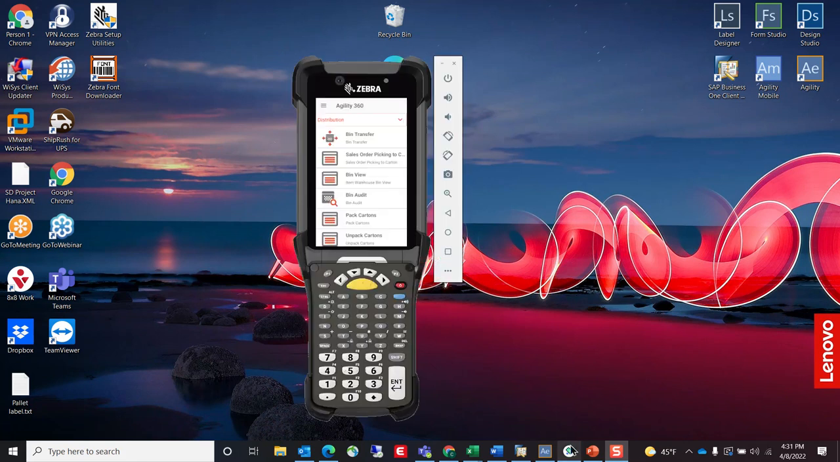I'm going to pull up my Agility 360 emulator. This is going to show Agility 360 exactly how it would look on a mobile device in your warehouse. And we're going to switch from distribution over to pallets. We're going to select unload pallet. And we're going to start by entering in our shipment, that 203.